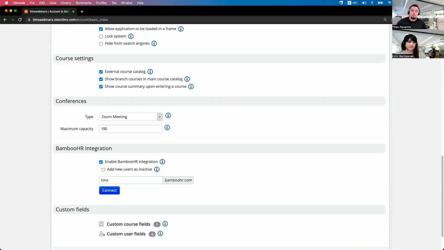Now, also, when this box is unchecked, so the default setting, inactive users in TalentLMS that match an eligible Bamboo HR user profile based on a work or home email will be activated and synced. So basically, it means that any eligible user for synchronization will be added in TalentLMS or updated, and they will be able to access the platform, take the training, and work as usual.